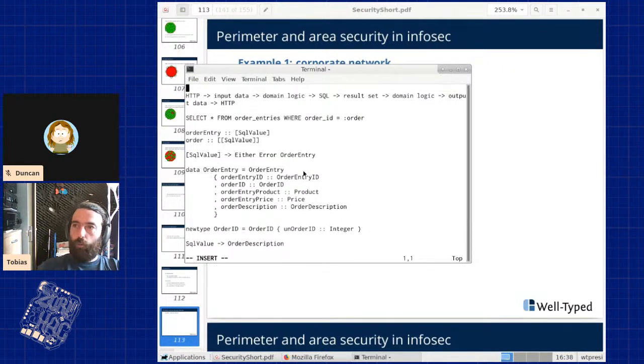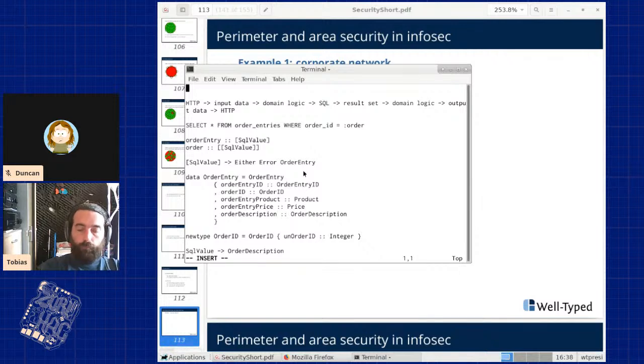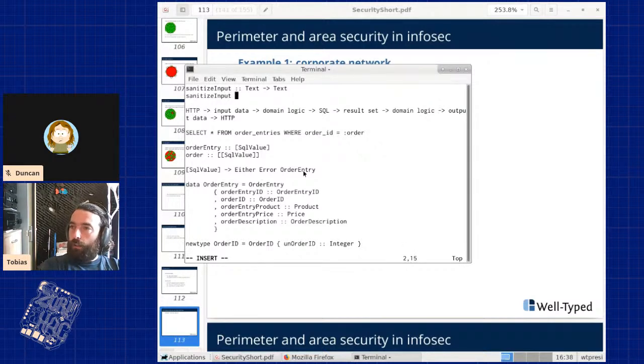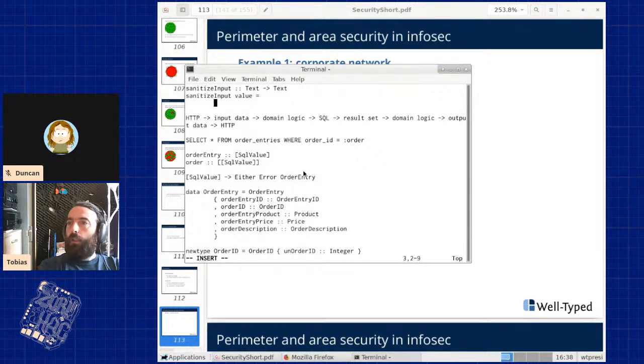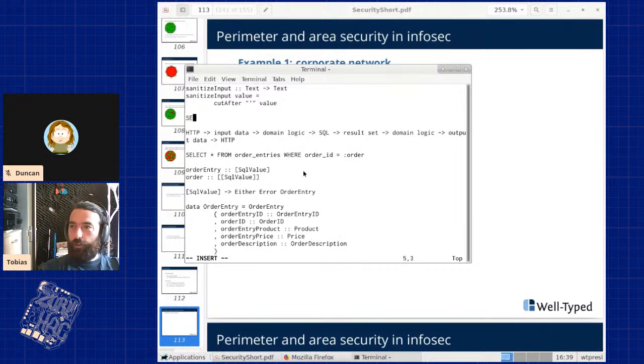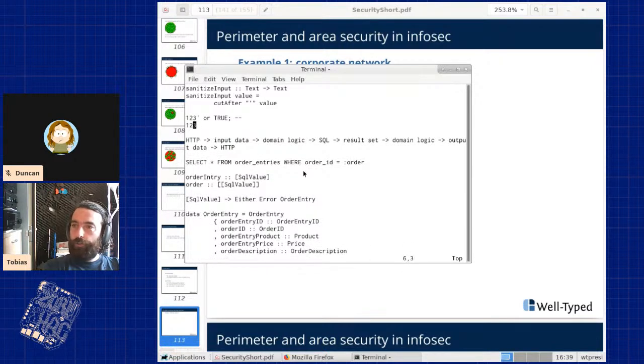And the way that was done was basically a function. It wasn't Haskell, but something like this. And it would basically do something like this. So if you send a string like this, then it would cut it off after this, and you'd just be left with this, and no injection could happen.